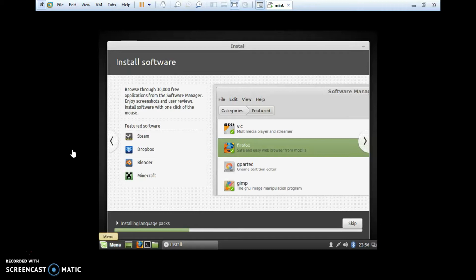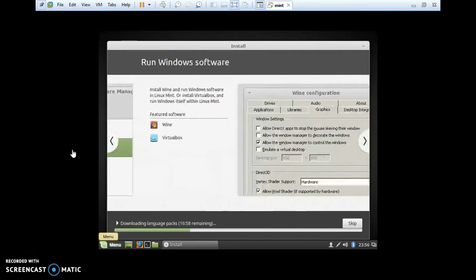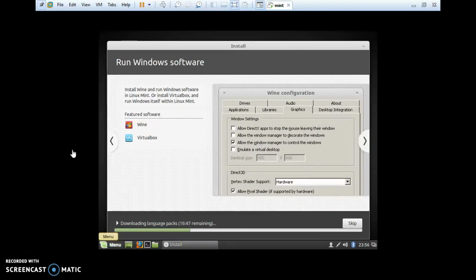Language packs. See here, it's downloading the language packs. I'm having an internet connection, so it's downloading those packs. If you don't have any internet connection, not a problem, you can continue.